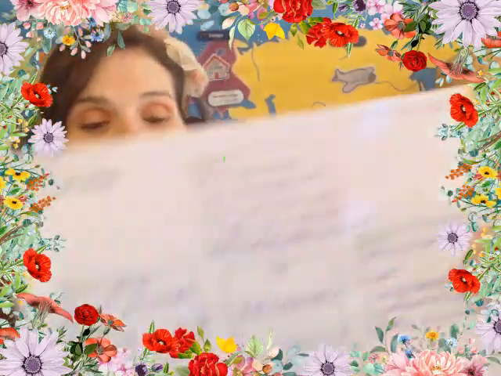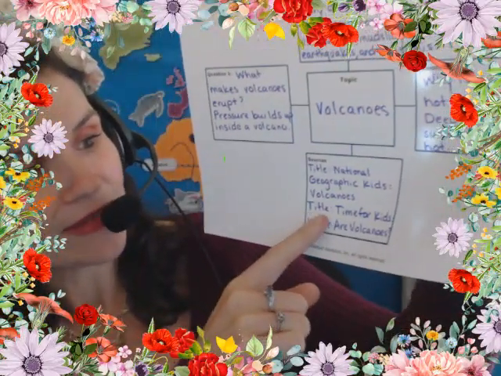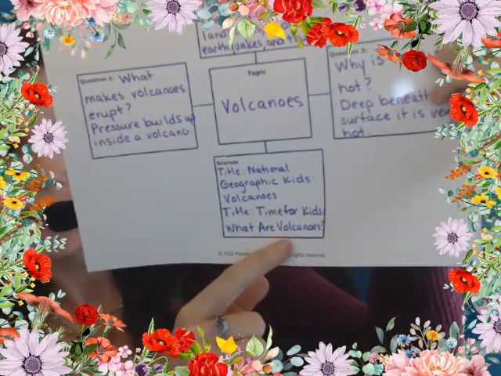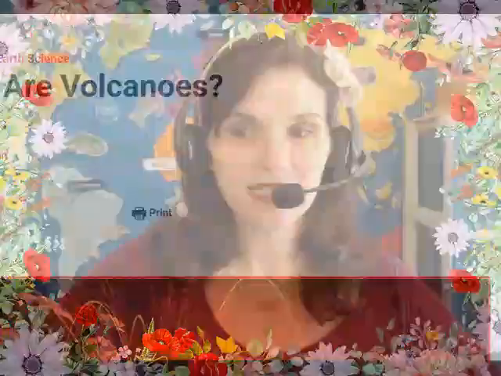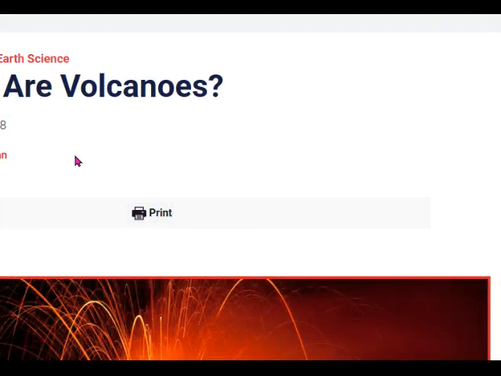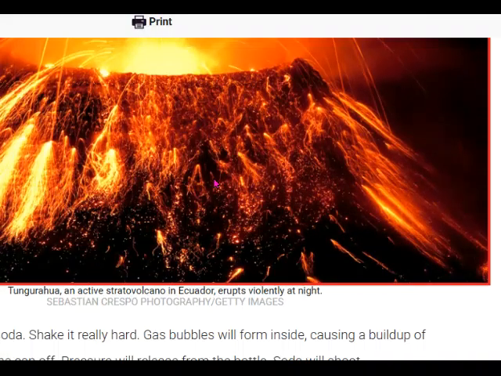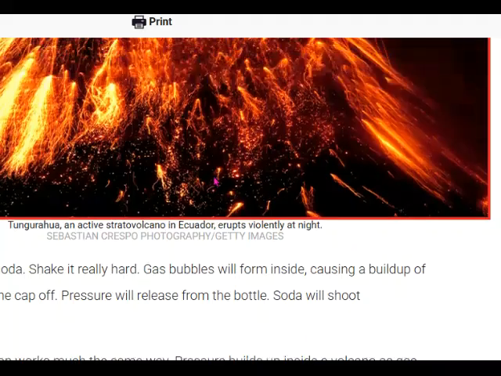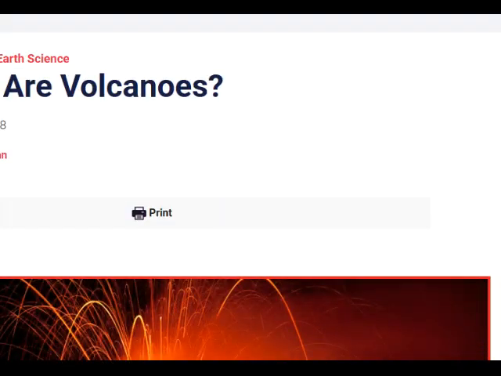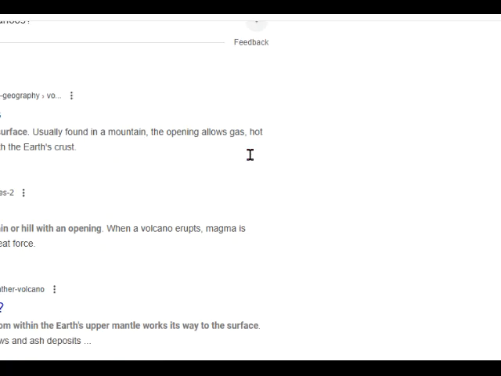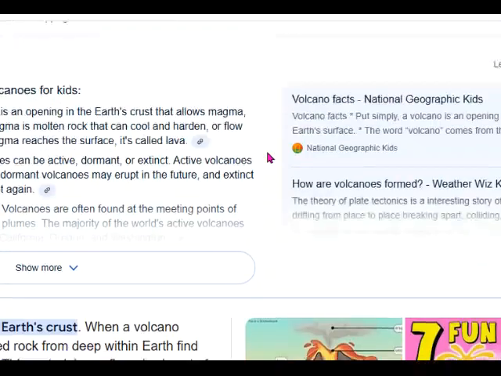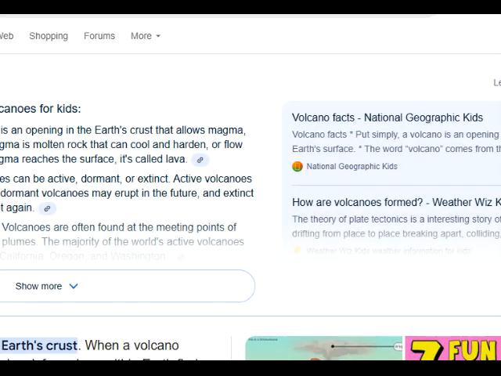And I have an article from a website. I have Time for Kids, What Are Volcanoes? That was the name of the article that I looked up. So I can show you that really quickly. What that article looked like, here it is. What are volcanoes? It's cut off a little bit, but this is the website that I also looked at for information. And to find that, I just typed in volcano information for kids, and I came up with all kinds of examples down here just on a web search. So that's what you're going to do too.